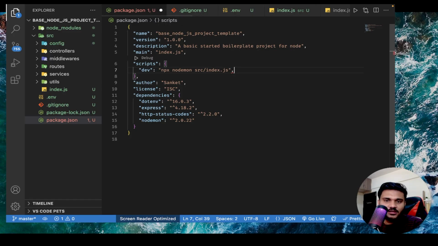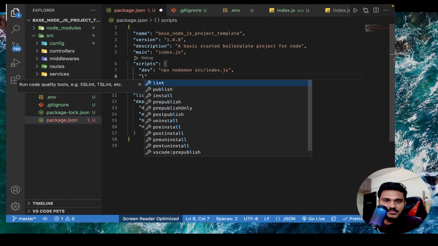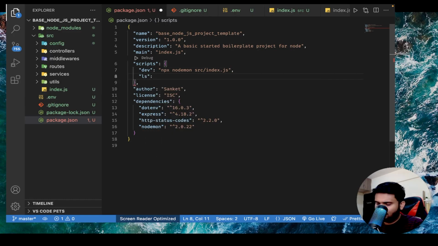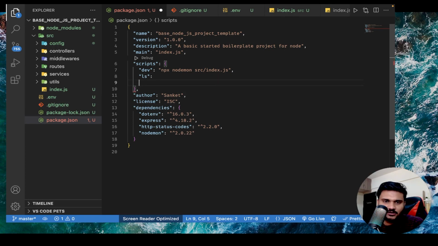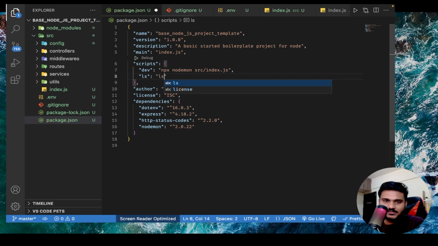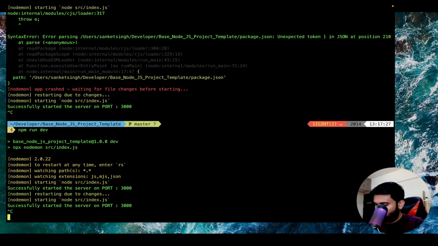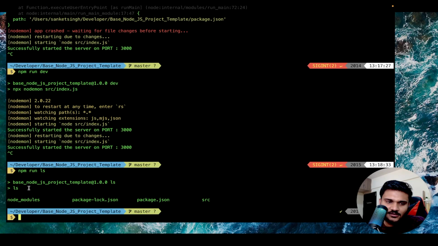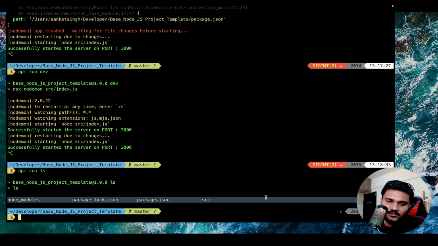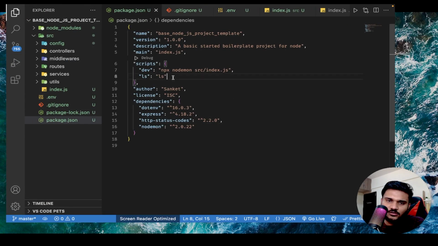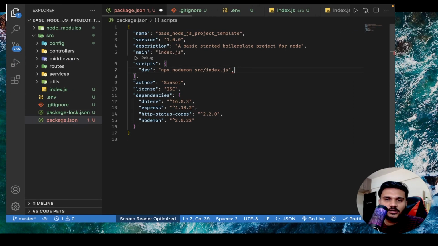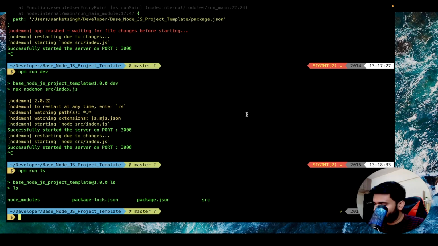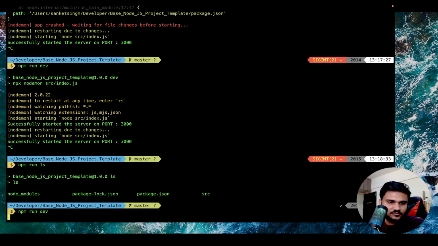And you can do anything. For example, let's say ls. I'm not sure, I've never tried, but let's try. If you do npm run ls, it runs the ls command in your terminal. So it's pretty cool, pretty simple. You can configure whatever scripts you want. I'll just do npm run dev.